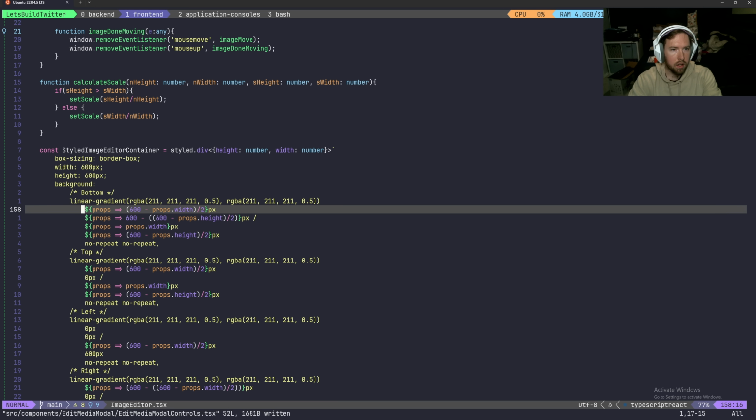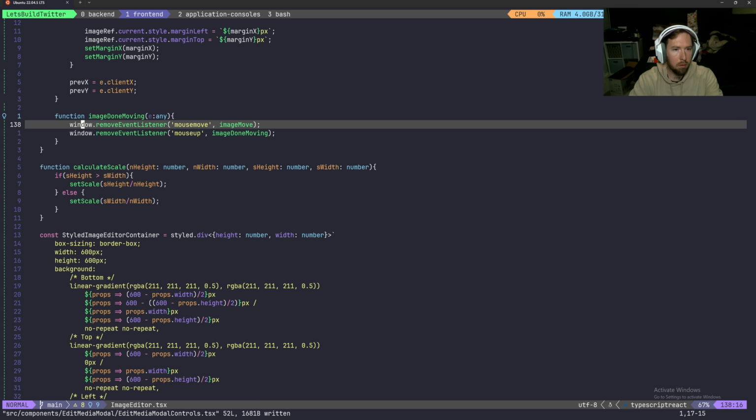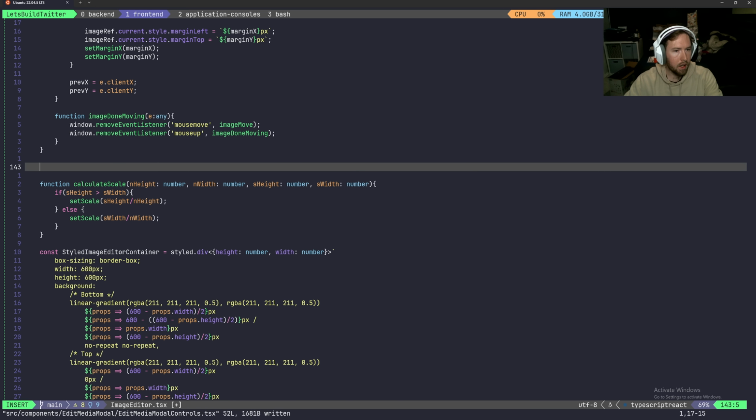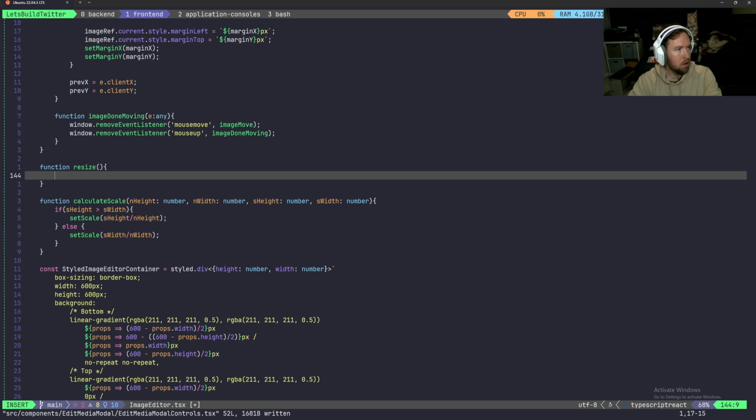Today we're going to be working inside of our image editor. I'm going to come above where we have our calculate scale, and what we need to do is set up a new function, and this is going to be called resize, like so. And this is going to do what you think it is. It's going to let us resize the image.